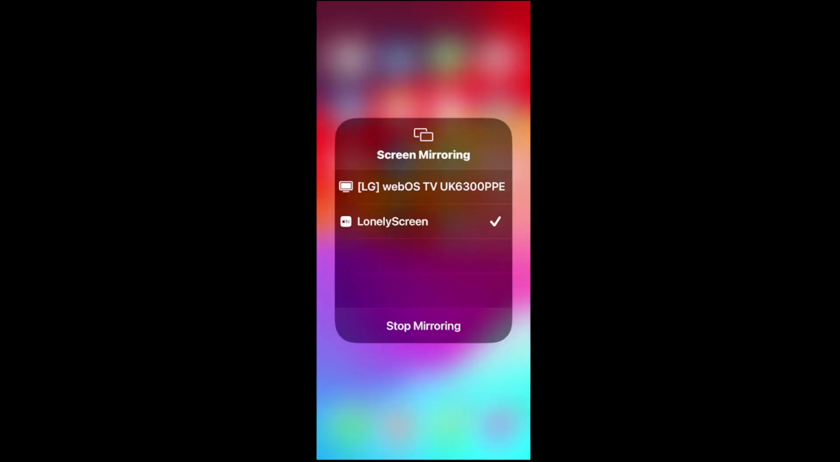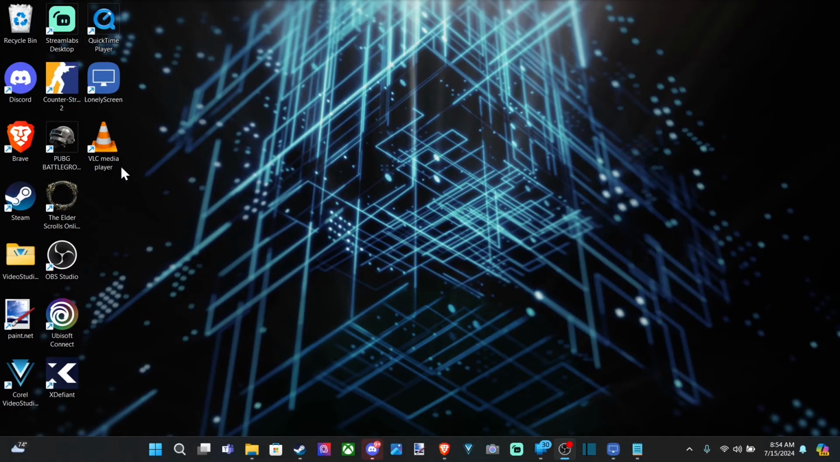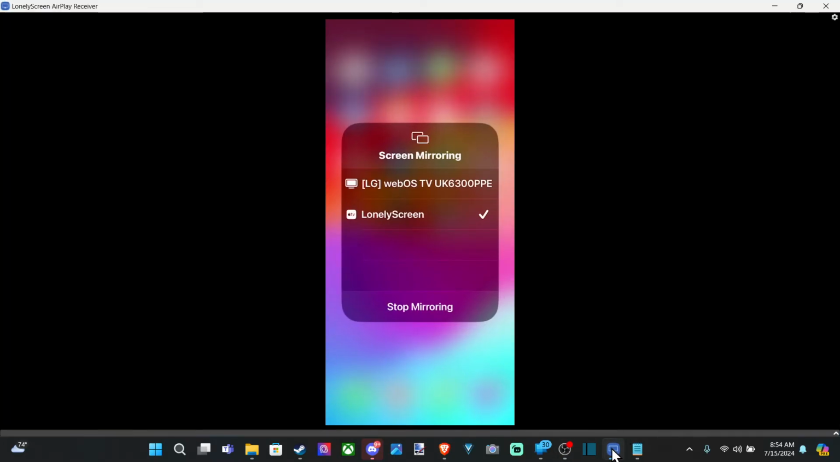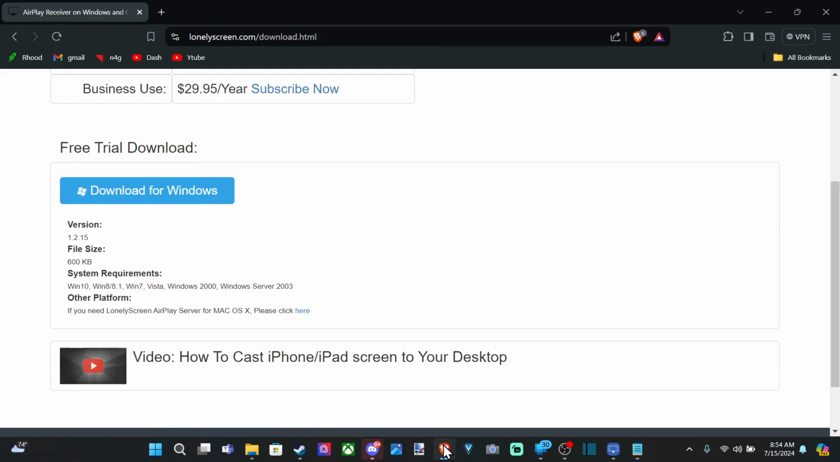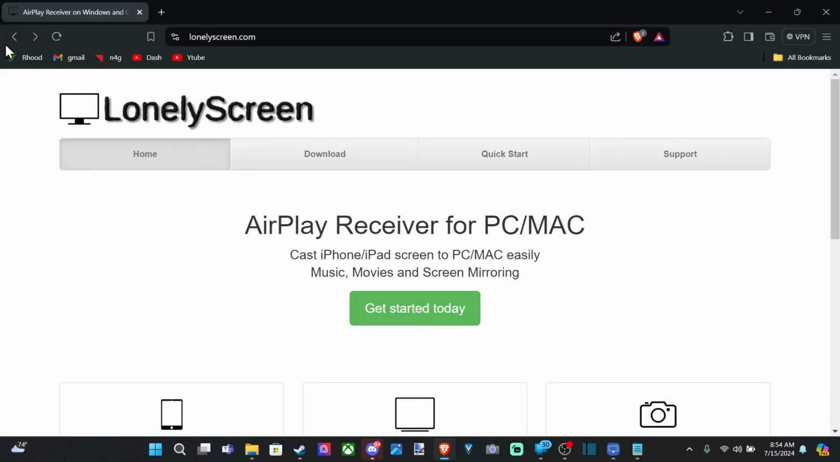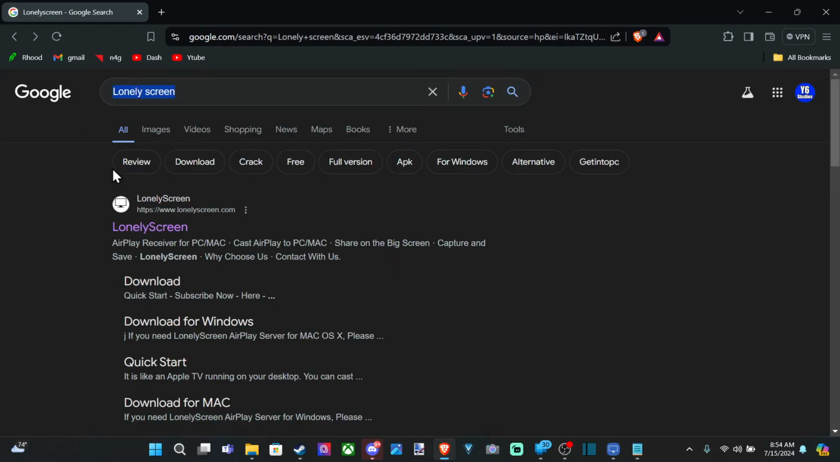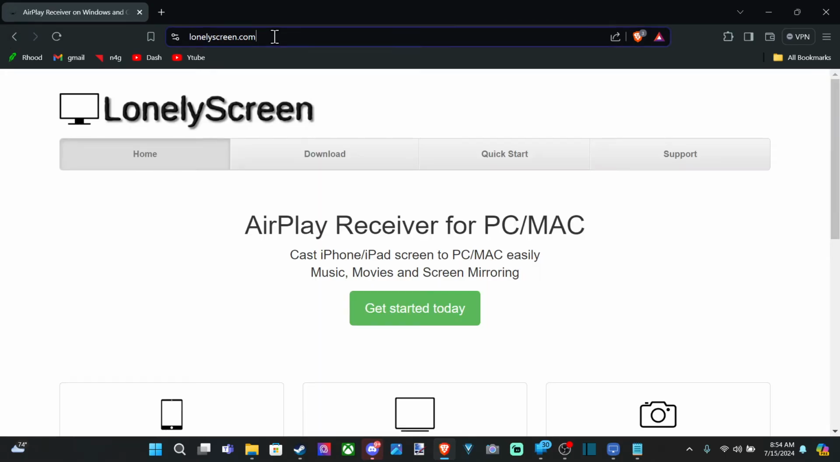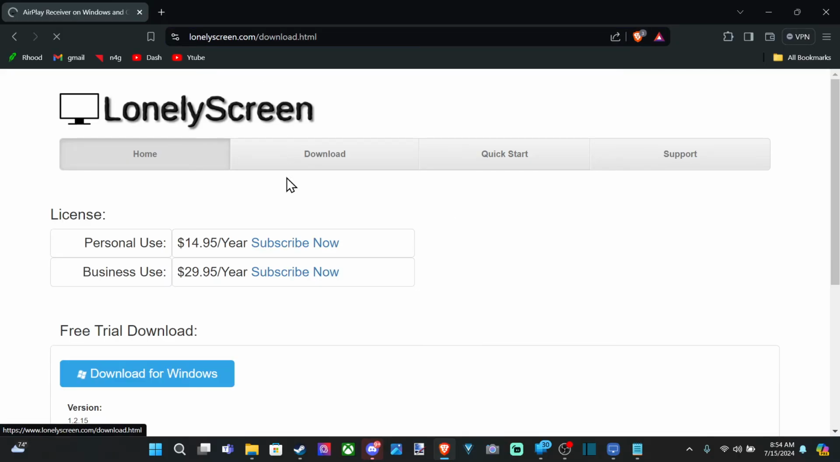Now to do this on your PC, you're going to want this little application called Lonely Screen. And I have it open right here. Go to a web browser, go to like google.com or Bing and type in Lonely Screen. And here's the direct URL, lonelyscreen.com. Go to download. Scroll on down.